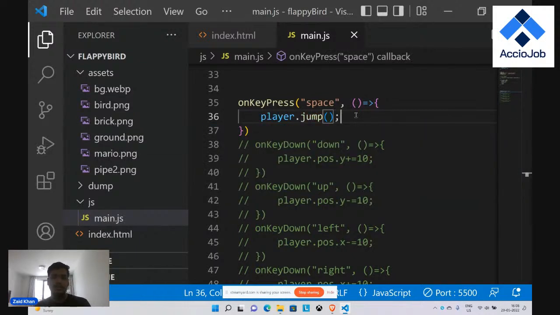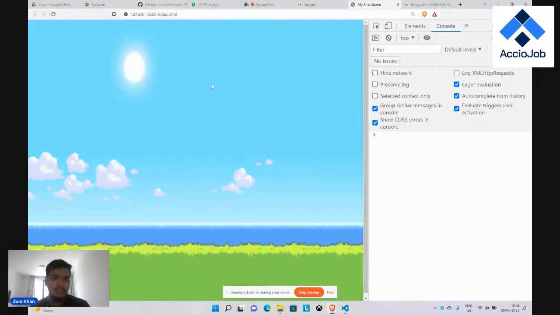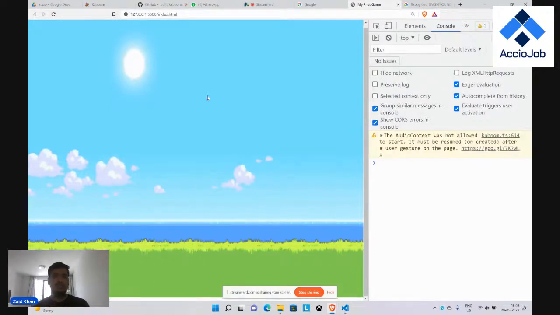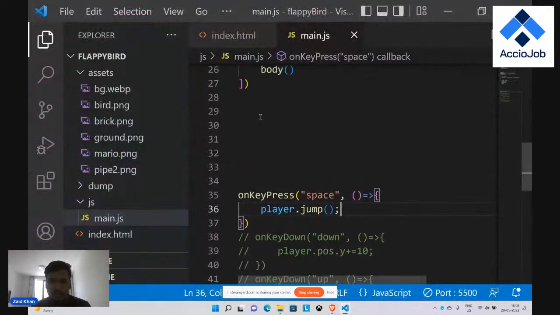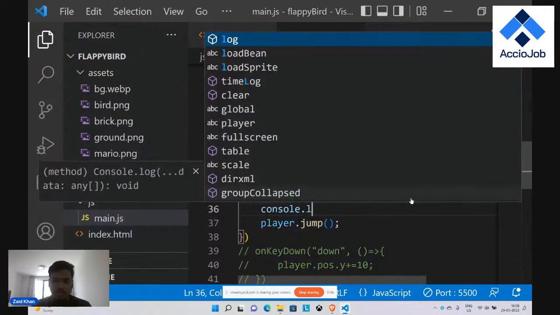Let's now discover a different method. There is a method called player.jump. We will see what this jump is. On this space, okay, let me check first.